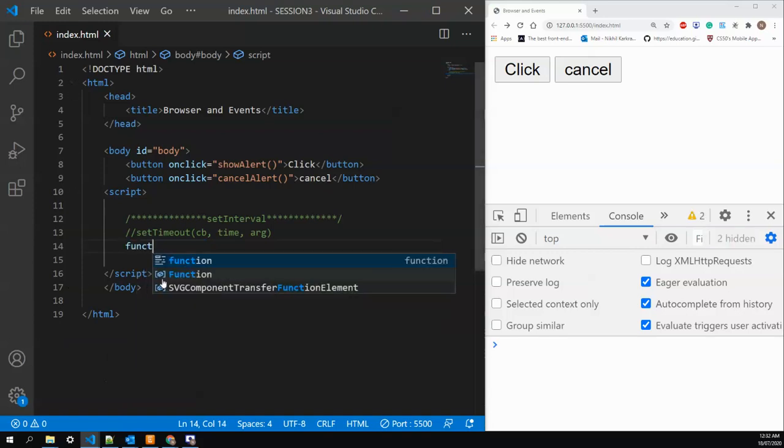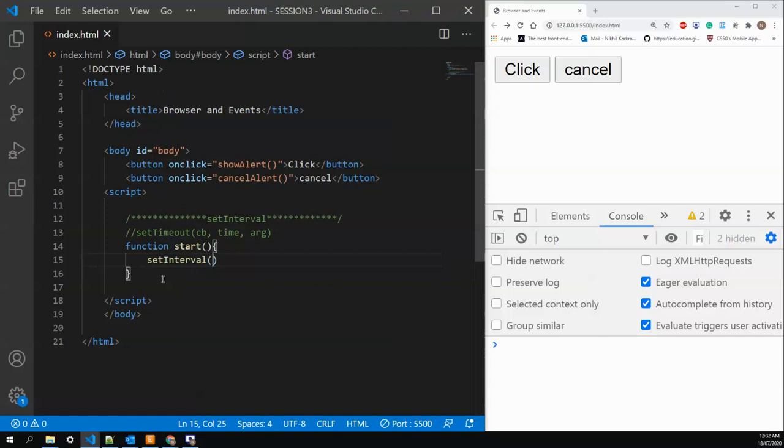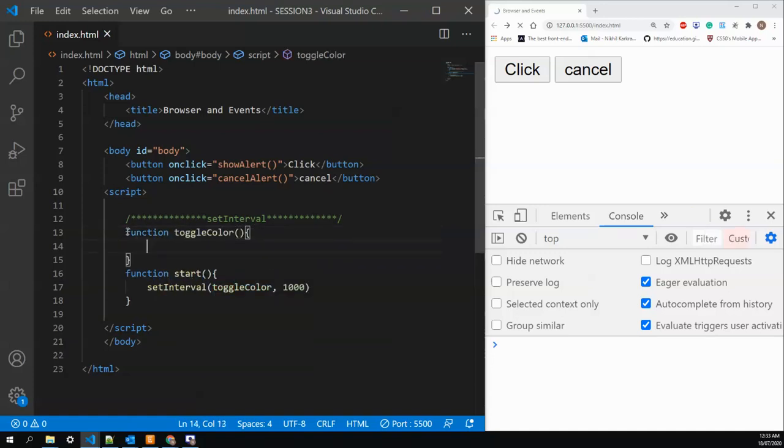I'll remove this, and I'll create a function start that creates a setInterval, and I'll give my callback the name toggleColor, and I'll say just call this function after 1 second every time. So 1 second call this, next second call this. So let's create this function as well. This function gets called every second.